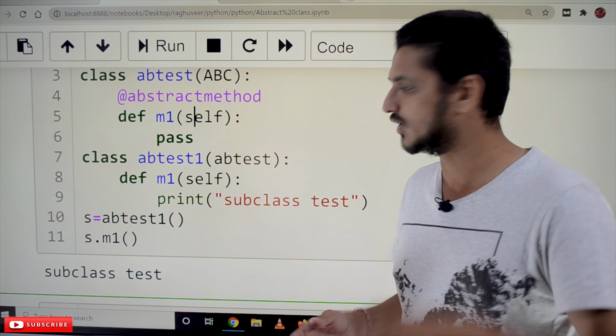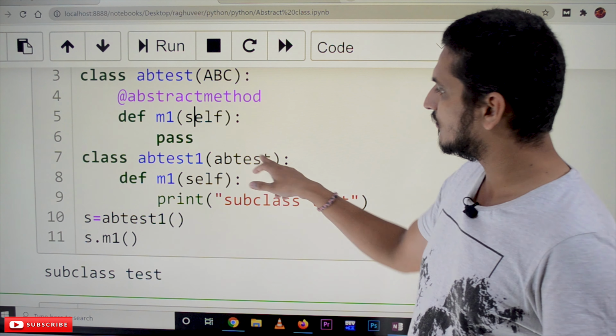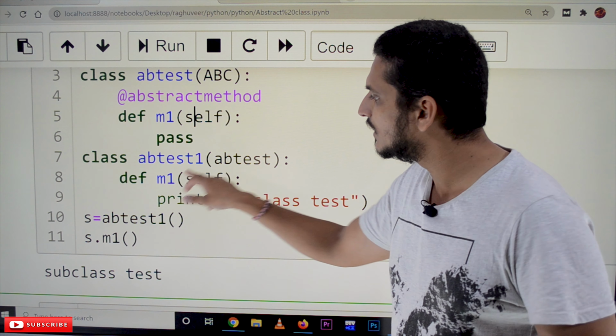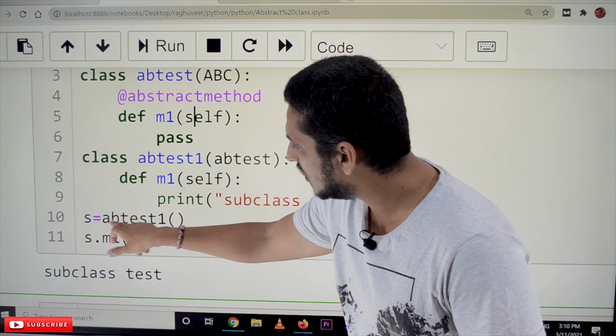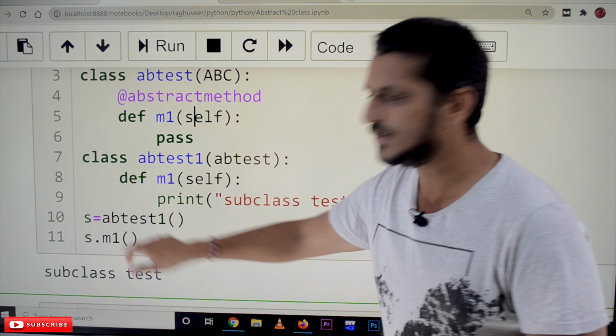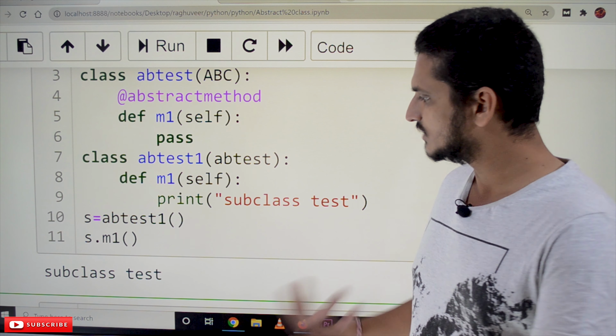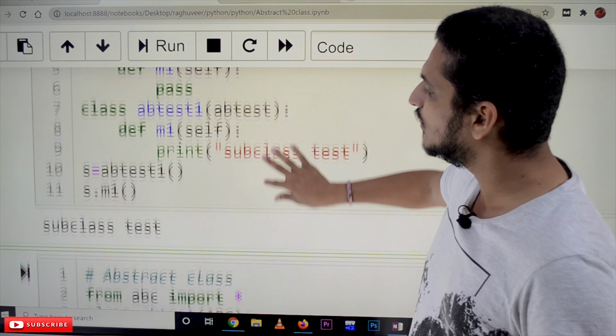These points are very important. So AB test 1 of AB test, here we are implementing the method, which prints subclass test. For this subclass we are creating an object AB test 1 and calling the method M1. So it is displaying subclass test. This is how we implement it.